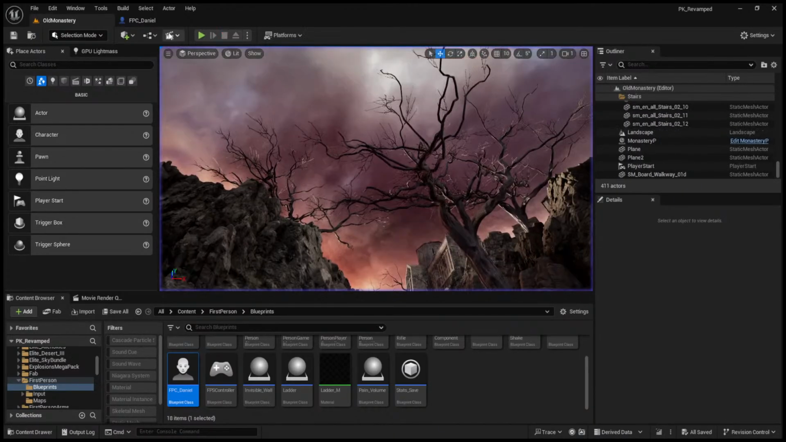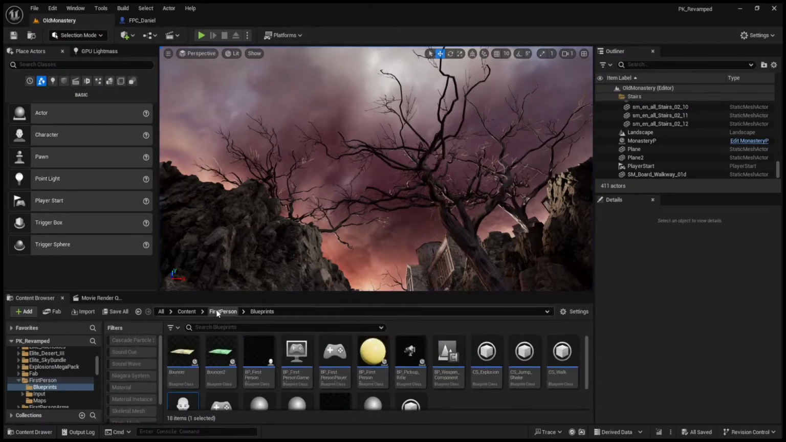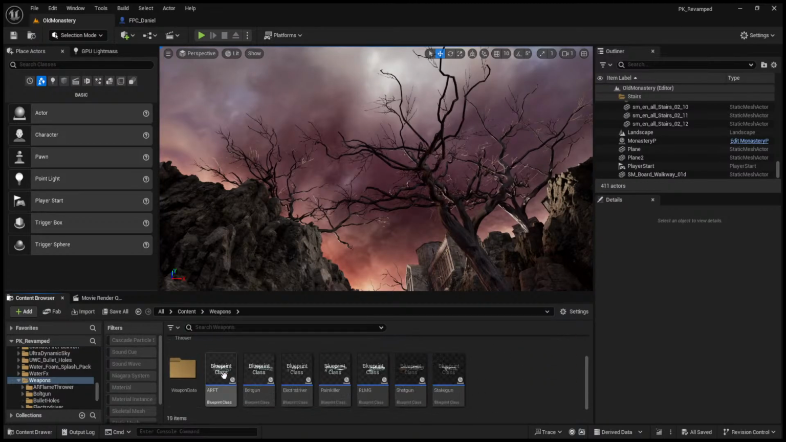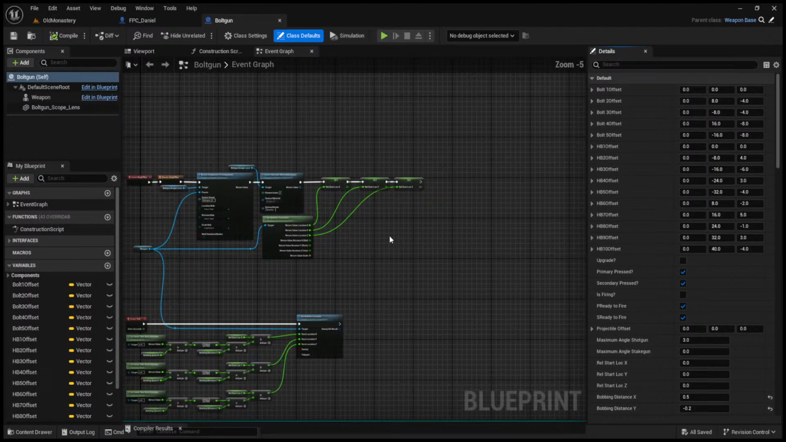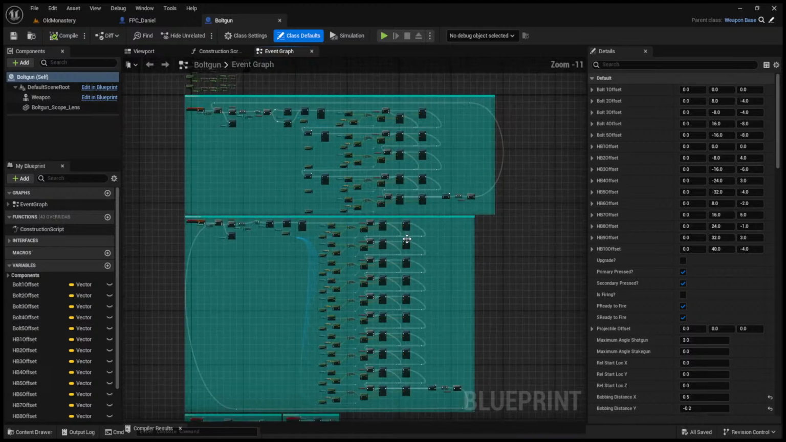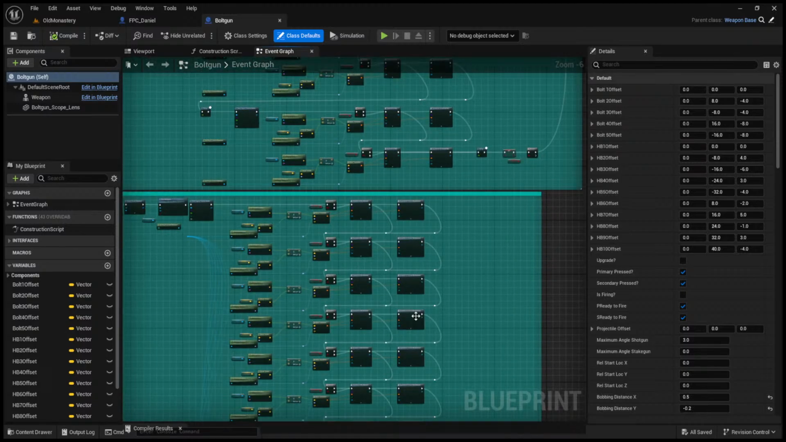Or yeah, I guess you're talking about the blueprint, huh? Hold on. Bolt gun. Again, it looks pretty daunting, but it's just because it's repeating the same thing over and over and over.